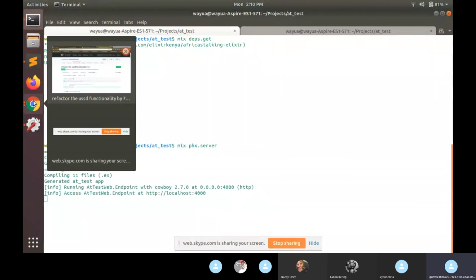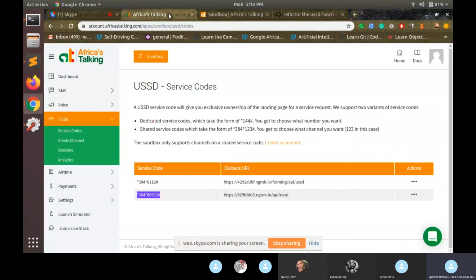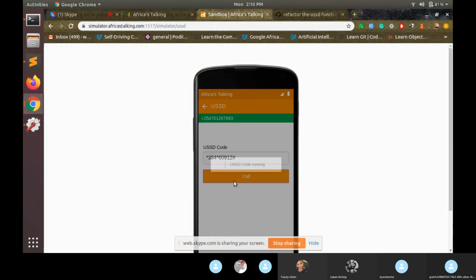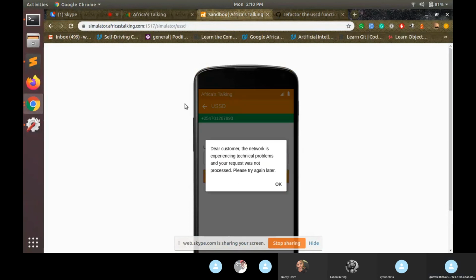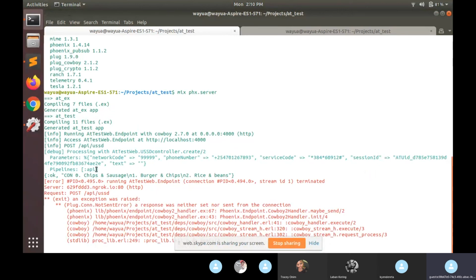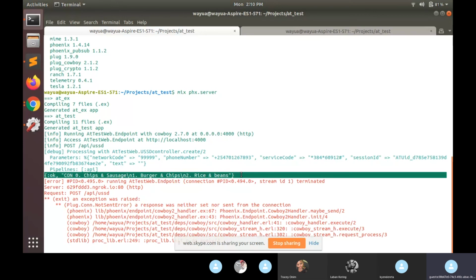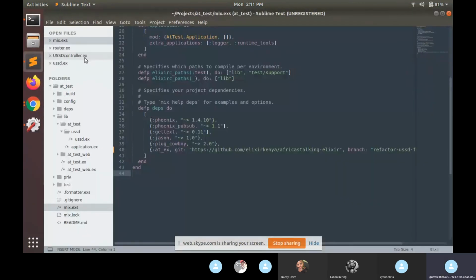Let me initialize the session again and see what response we get. Perfect. So this is the response that we get. It returns an atom of ok and the word con, and then 0 chips, 1 this, 2 this, 3 this. Now we need to package this as a response back to AT. But AT only expects a string. So we'll give it only the second part, this string, not part of the body.